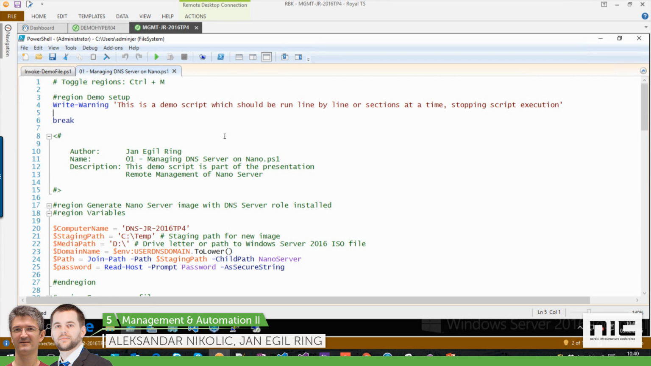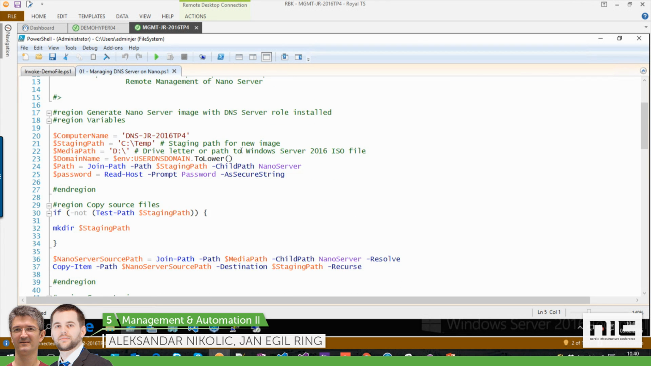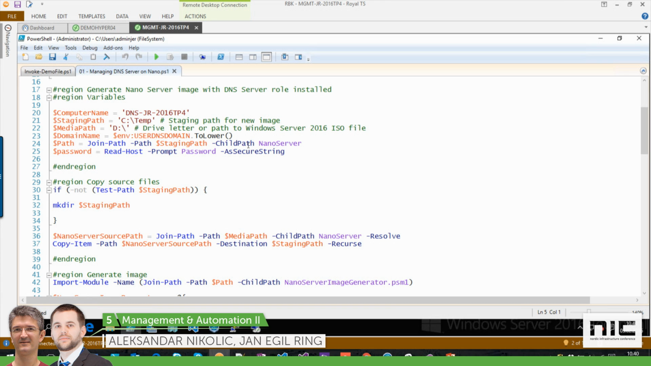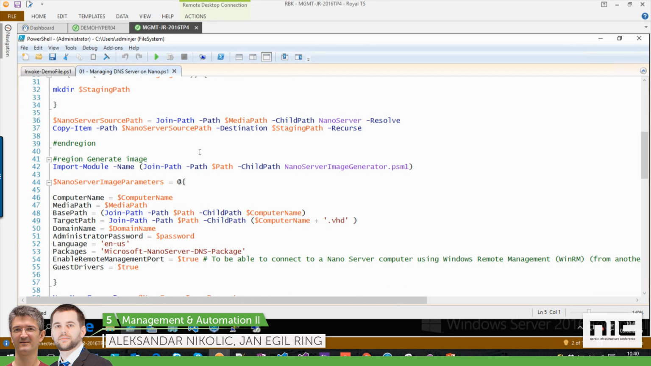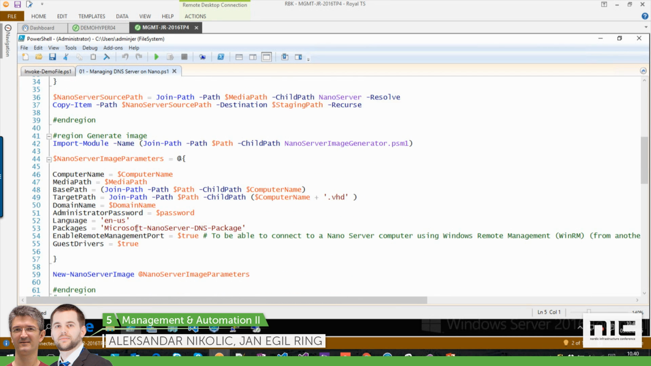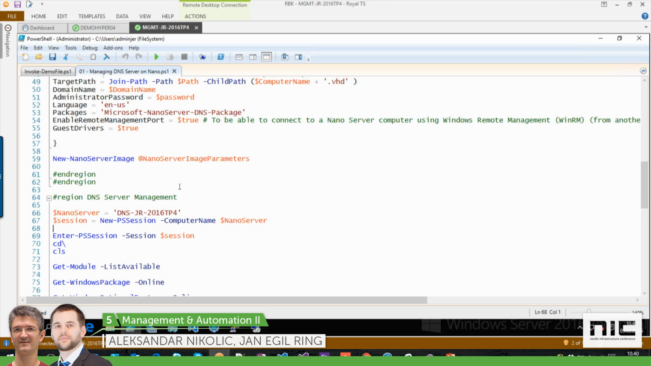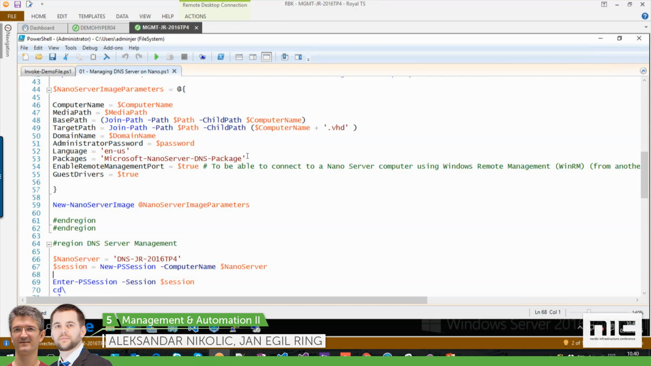So the next demo is about managing a server role on a Nano server. And here I'm going to talk about the DNS server role. As Aleksandar just mentioned, you will need to explicitly state what you want to be available inside of the Nano server image. So here I have an example of how I can build a Nano server image by using the PowerShell module for creating it. And here you can see that I specify that I want the Nano server DNS package installed.